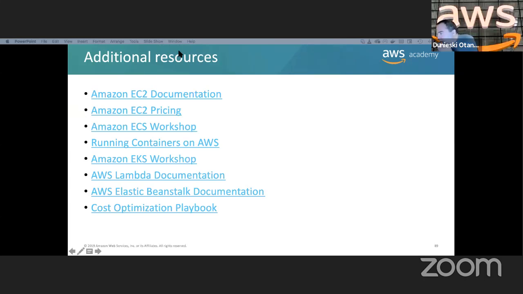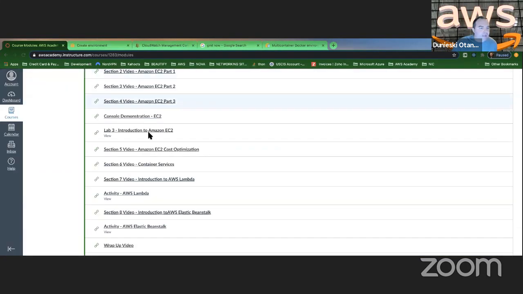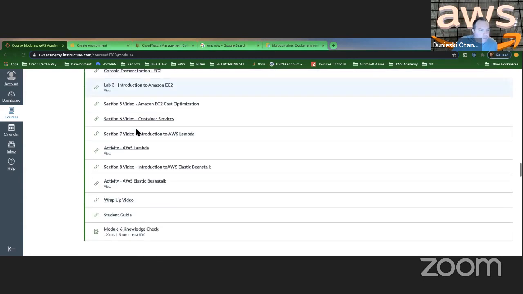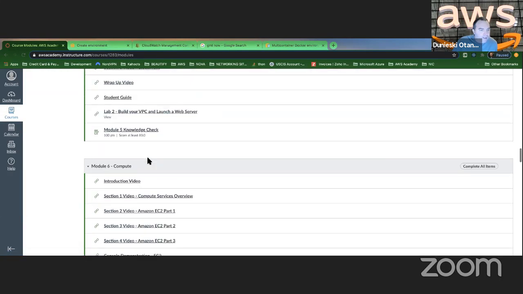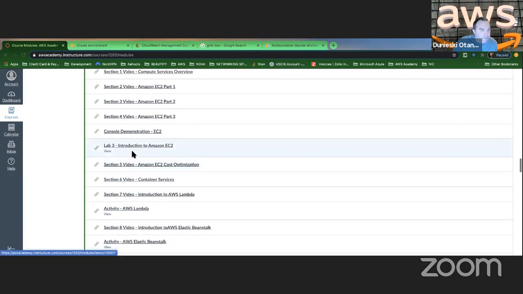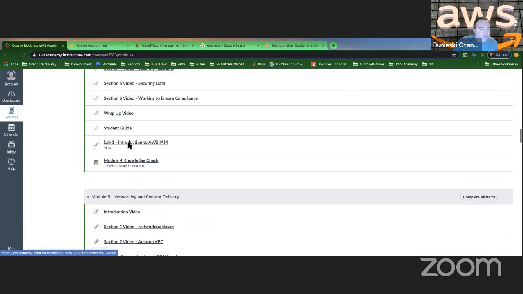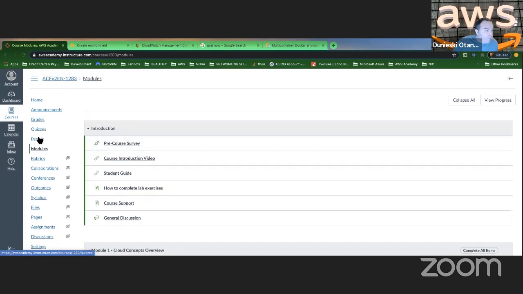Okay, guys, let's work on the knowledge check. It should be here in Canvas on module 6. If you come down here, you can find this module 6 knowledge check. And then after that, you're gonna come here. It says Lab Introduction to Amazon EC2. I explained what the lab is gonna be about on Monday.